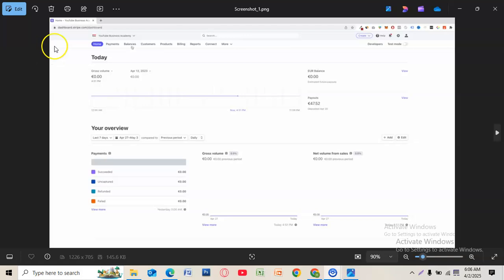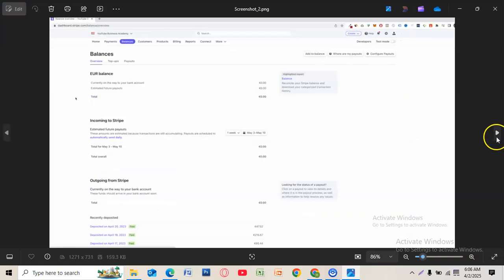After login from the home page, you will see a bunch of options here. Then select balances from here. Then after selecting balance, you will see your balance here. You will see your net balance, your incoming balance here, outgoing balance here.